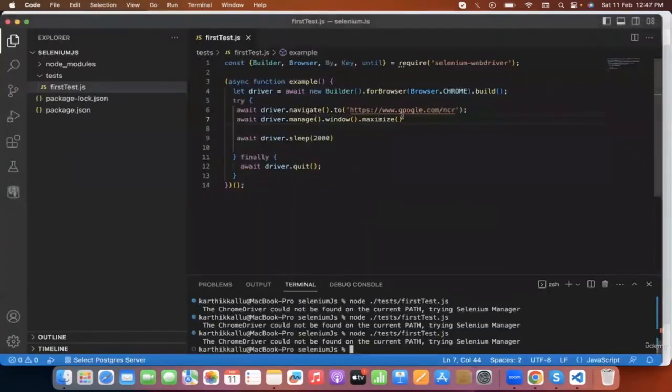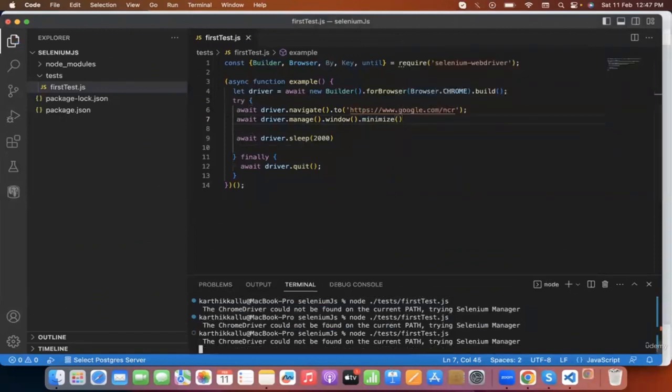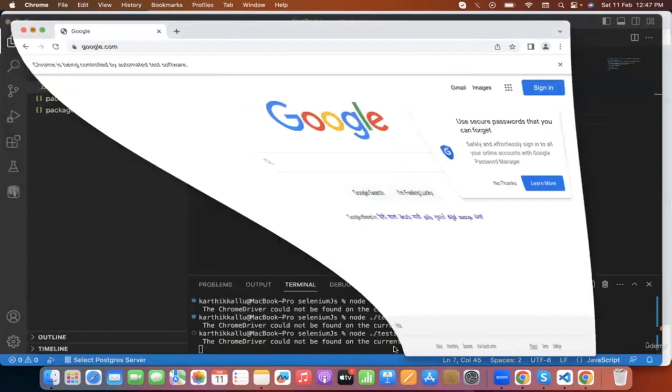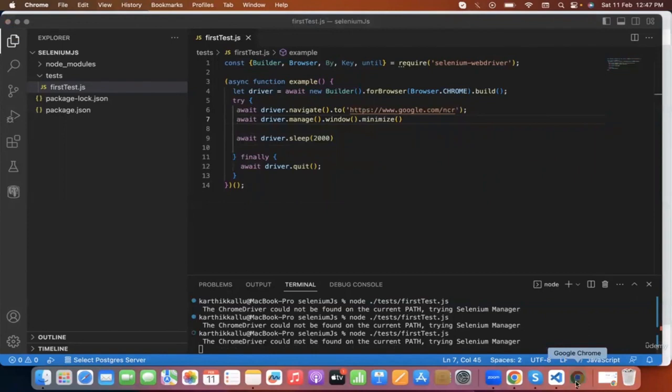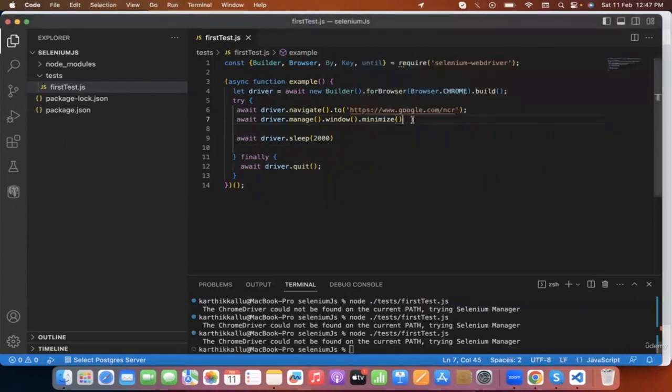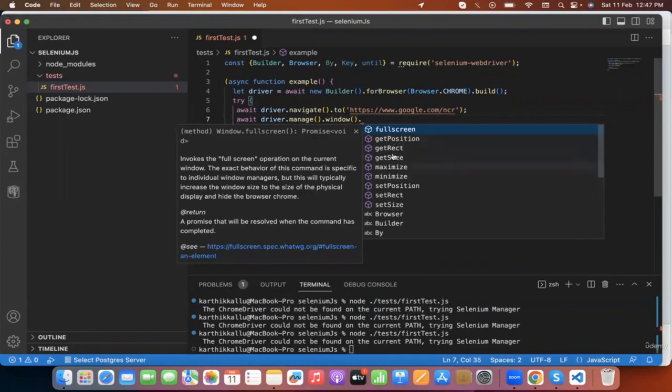Sorry, my bad. Okay, now let's use minimize. Let me run it now. You see, it minimized the window here, and it closed. So this is how you can minimize the window. So we have seen minimize, maximize, then full screen. Let's see a few more commands.